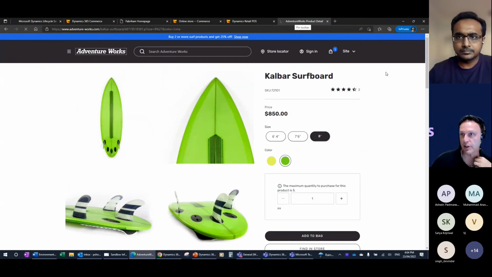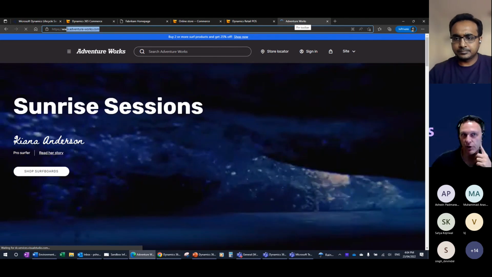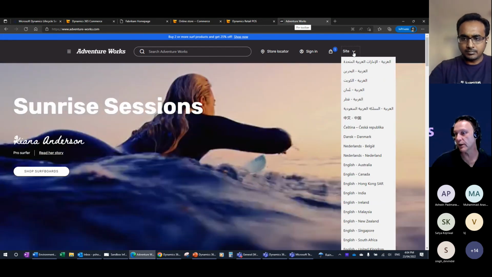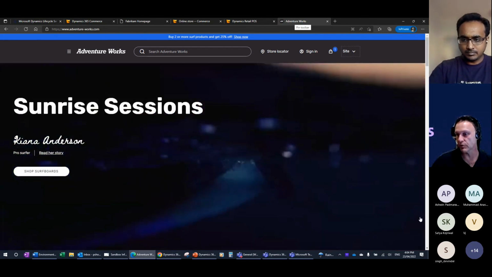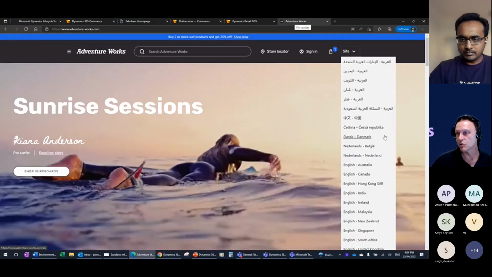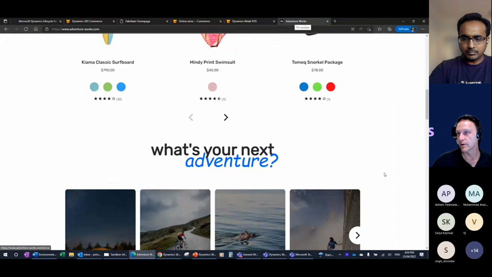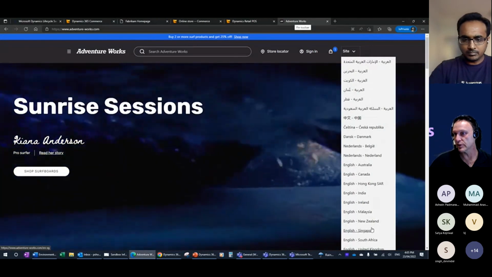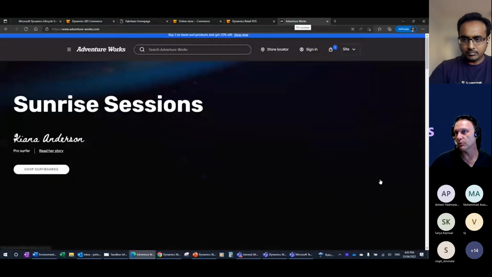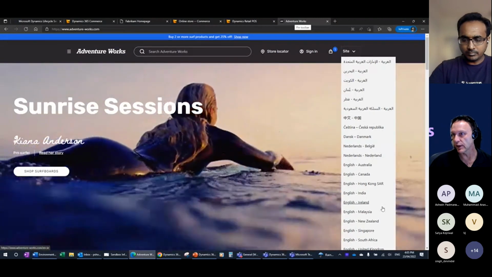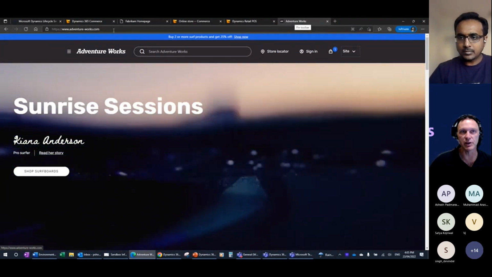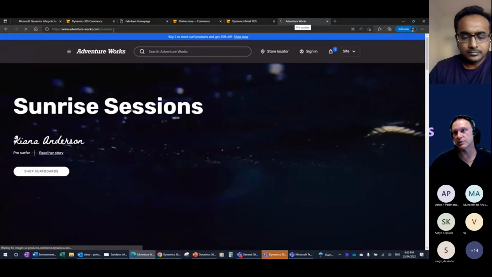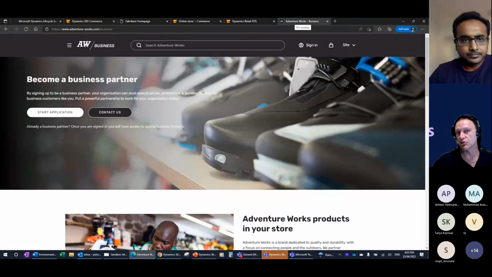If anyone wants to put in that URL address, up the top right here, we've got the sites. And when you scroll down here, it's got all the different languages that we've set up. So you can select different languages here, okay? Now I'm not going to select the different languages because I'll have no idea what it says, but you can select the different ones here. Also the other thing you can do from here is there is the ability to go to a B2B site. So if I go up here, there is a business site, AdventureWorks/business.